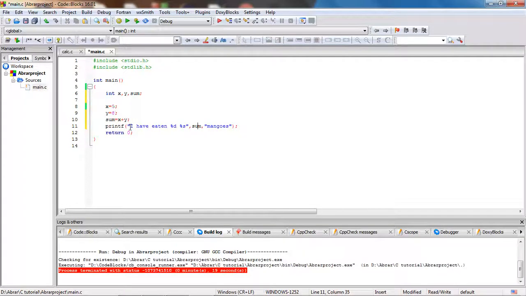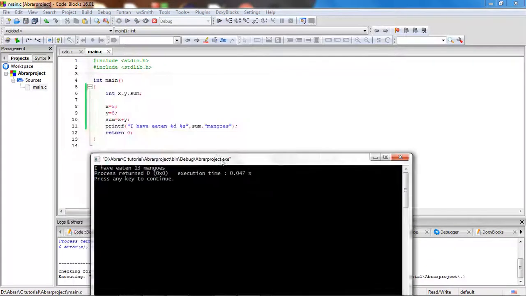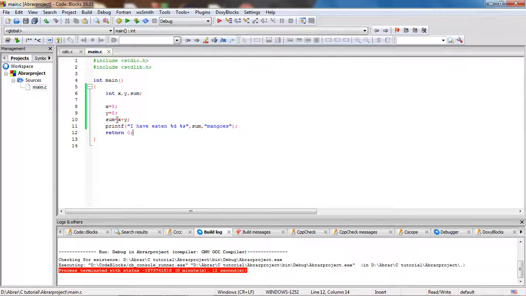So sum, if we calculate manually, it should be 5 plus 8, 13. So it should print "I have eaten 13 mangoes." If you run that, it prints "I have eaten 13 mangoes." So sum is also an integer. When you add these two, it also gives an integer. So it prints sum, and you have to write percentage %d.